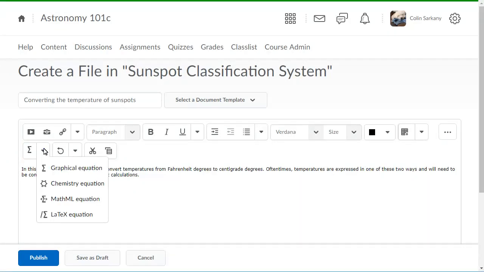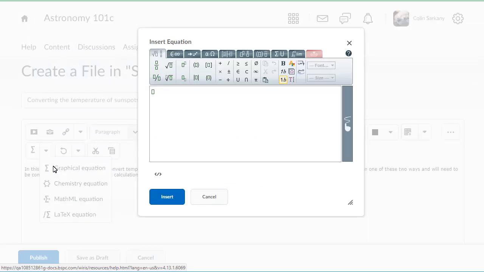Click Graphical Equation. The editor provides the necessary elements to construct equations quickly and easily. Each tab in the editor toolbar opens a palette of related mathematical symbols.